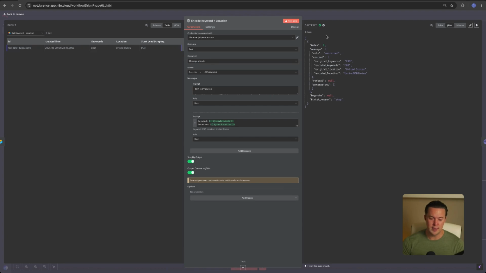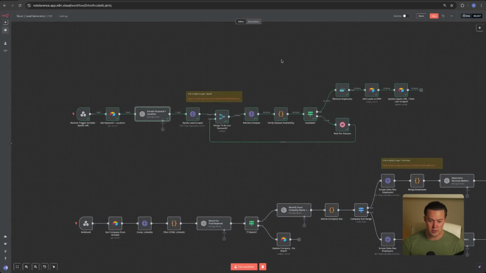What we then do is we use an HTTP request node, which sends all the information to the Apollo scraper, kicking off the lead extraction process. This request returns a dataset ID, which is essential for retrieving the scraped data later. However, since scraping isn't instant, the workflow needs to handle delays. To avoid making failed requests, the system first attempts to retrieve the dataset.